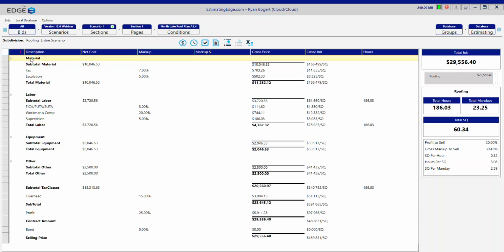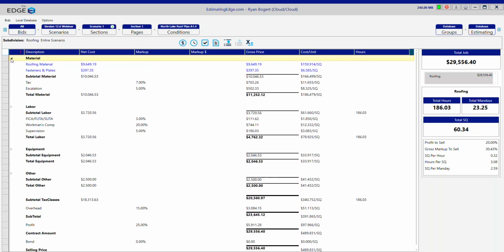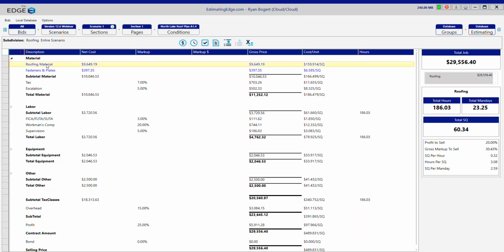Within each one of these tax classes, if I expand, I'll see now the user codes that are contained within that particular tax class. So what we've added here in 12.6 now is the ability to click on either just the tax class or just one of these user codes. So I'll go ahead and highlight fasteners and plates. Now maneuver to either the pricing or labor screen, depending on which category you're in.